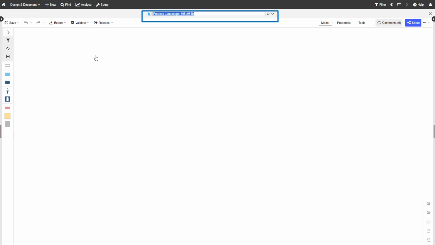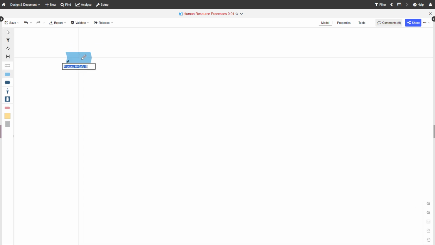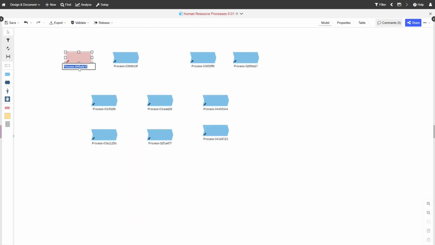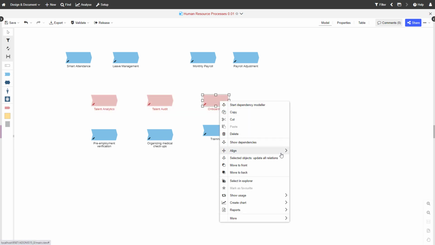First, give your model a name. Select the process element from the modeling bar and place it into the editor. Create a few processes that occur in your department. Provide name for your processes. You can align objects vertically or horizontally and reposition them by dragging.